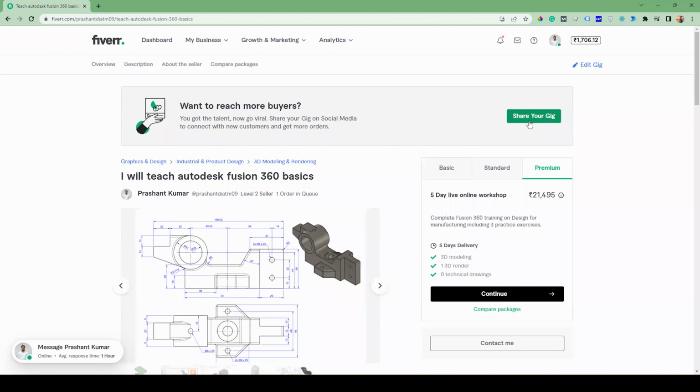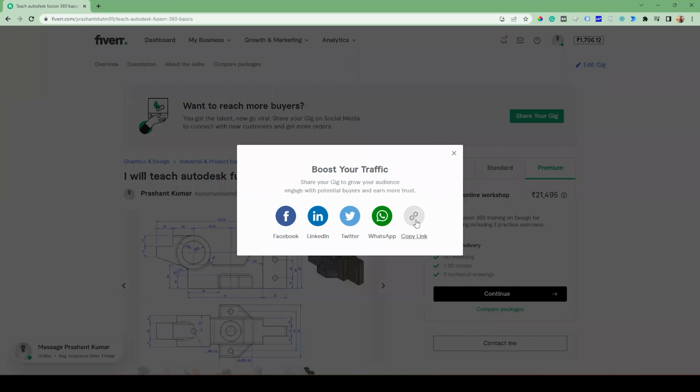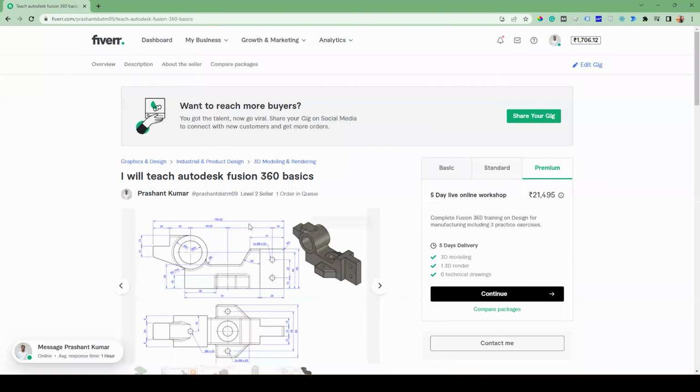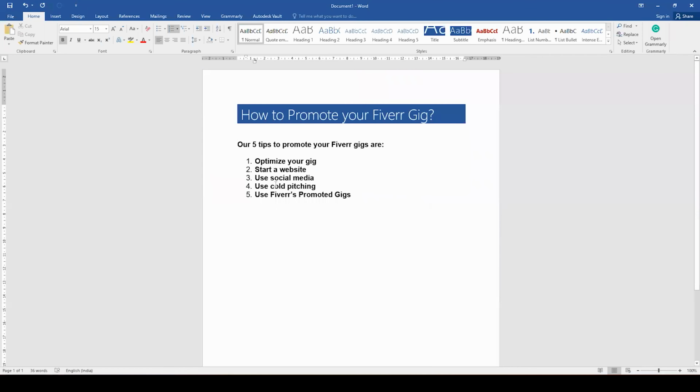So it's like sharing any post that we usually see on Facebook, Instagram, or even on LinkedIn. When you click on this option, you will get a link. You can just click here to copy the link of your gig, and then you can promote those links or include those links inside your website.